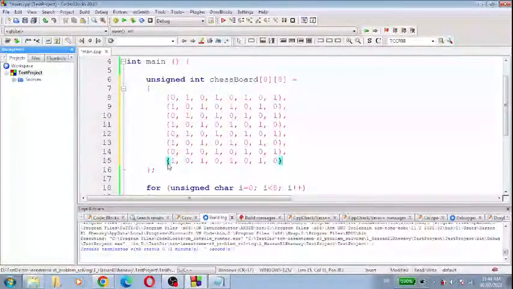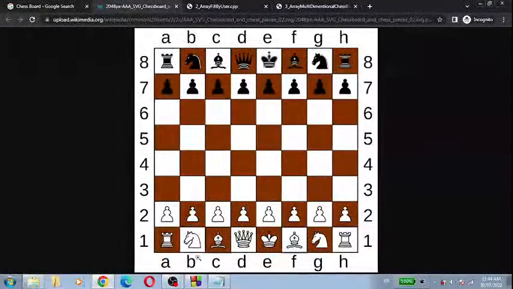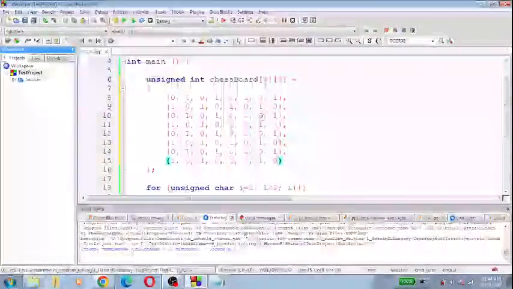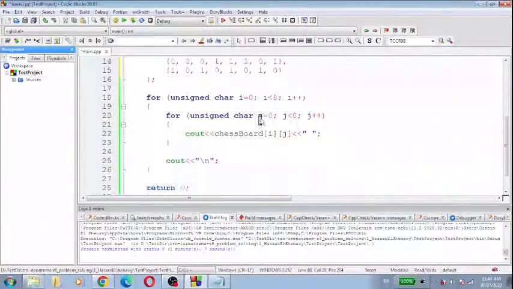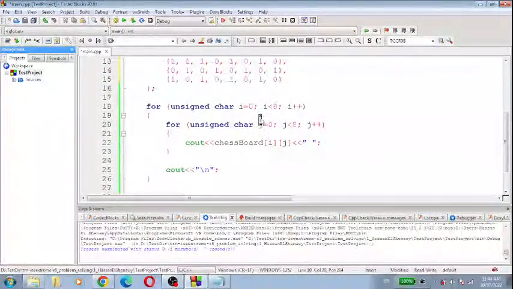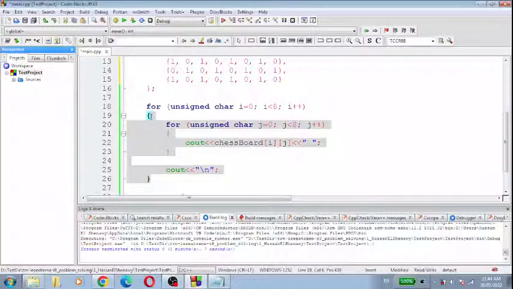So I've completed my multi-dimensional array. Actually, it has the dimension of 2. Okay, so I have completed my multi-dimensional array here, which represents my chessboard actually. Now I want to print it on my screen actually.